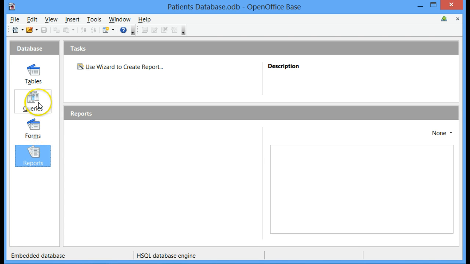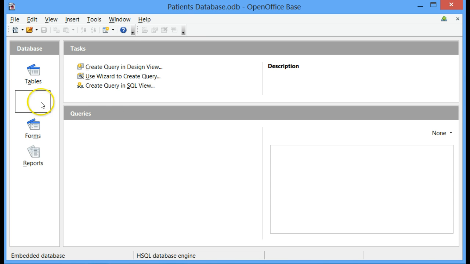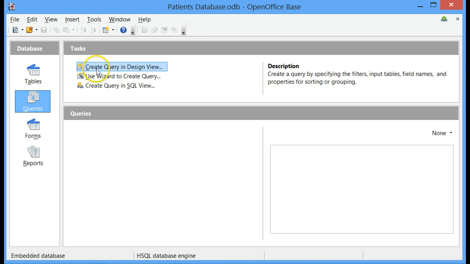If we look at the queries options, again in the tasks, what we can do is create a query in Design View, use the wizard to create a query, or create a query in SQL View.